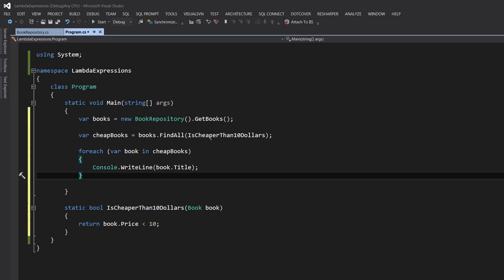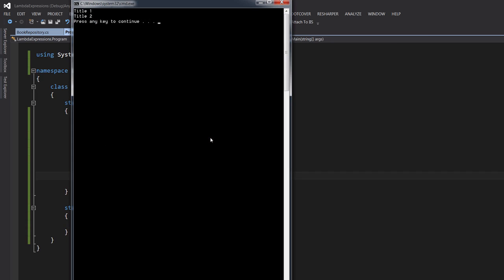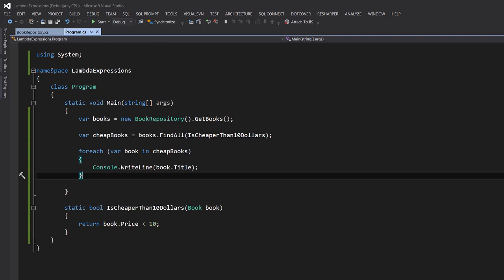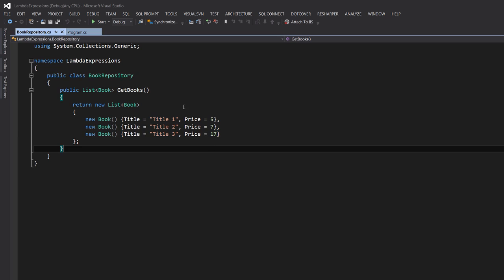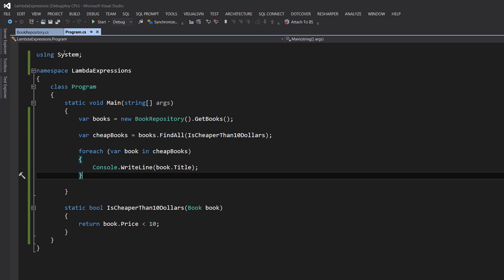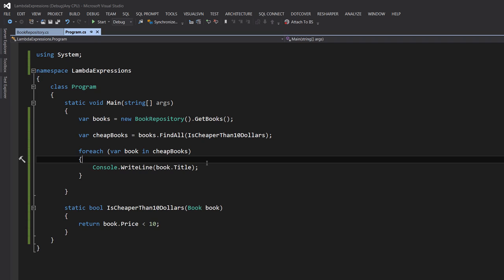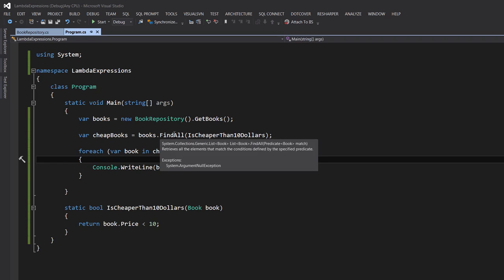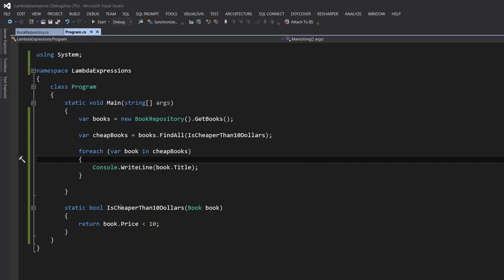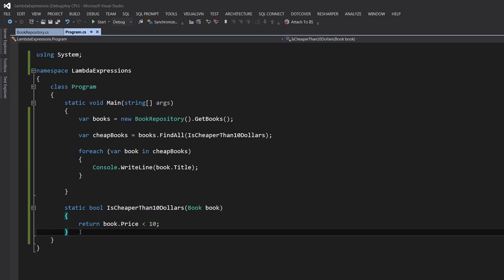Let's run this application. So we got title 1 and title 2. And back to our book repository, note that both these are under $10. So the code is working. Now let's see how we can change this code and use a lambda expression. See, the problem here is every time we want to call this find or any of its variations, we have to go and create a method like this. And while this is perfectly fine, we can achieve this with less code.